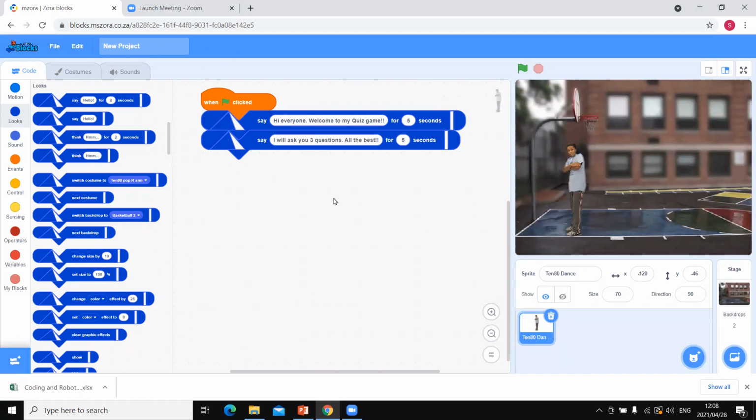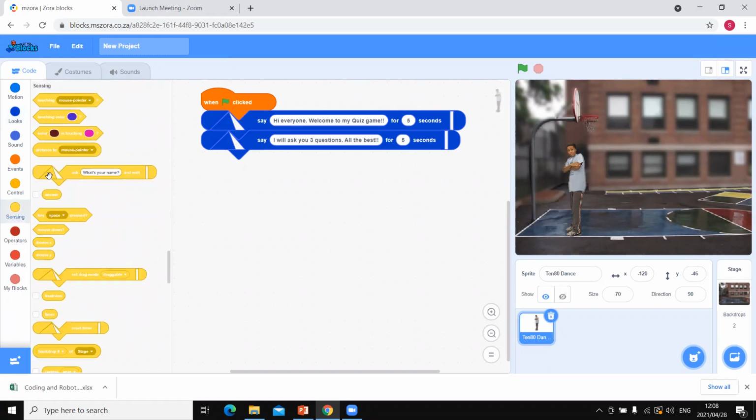Fine. Okay. So the next thing now I want to ask the question. So when we ask a question, we're going to come to the sensing block, and the very interesting block that we used yesterday is the ask. Now the ask is different from the say block because the ask block, a block will appear here for you to enter some response or enter some reply or answer. So whatever question you type in here, the answer automatically comes in here. So let's type in a question. Okay, I'll get you started. I will type the first question, but thereafter you have to give me some examples.